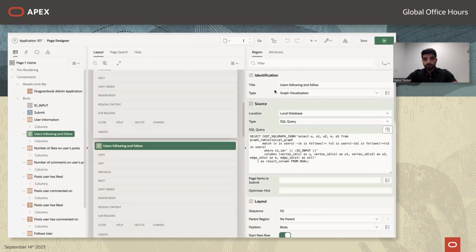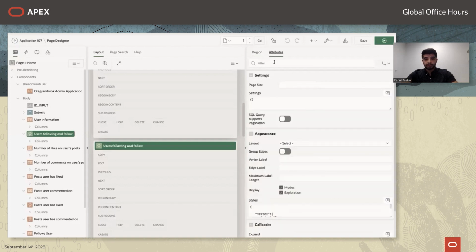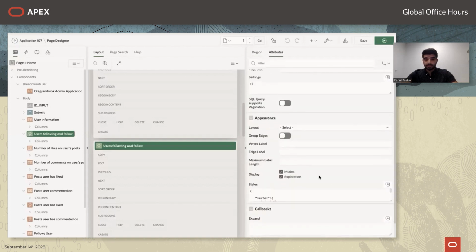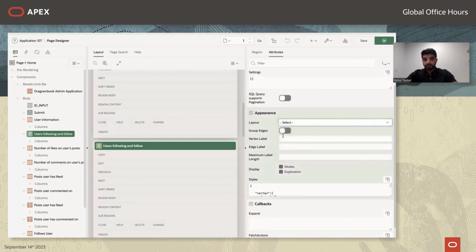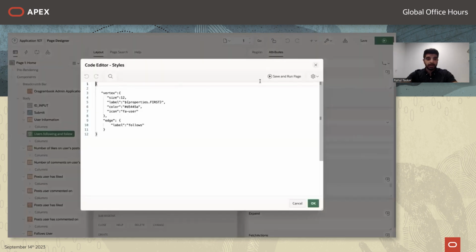And then another thing that's worth noting is the attributes tab. In the attributes tab, we can select a given layout, the vertex label, edge labels. We can also add in the labels directly in styles if we have something that's more specific, like if we want to reference the specific properties of the vertex. For example, I'm using the first name.